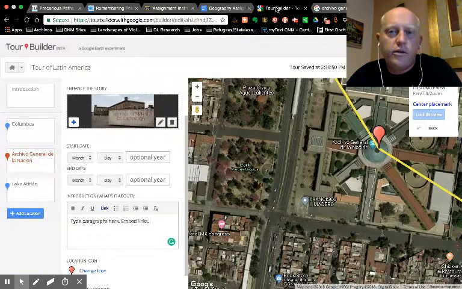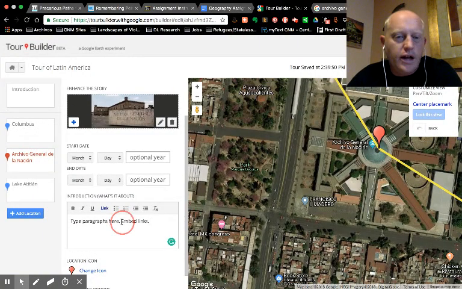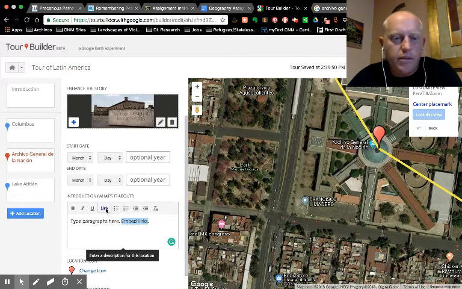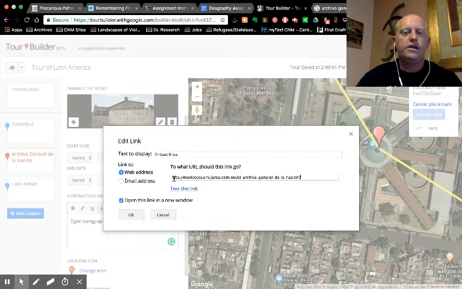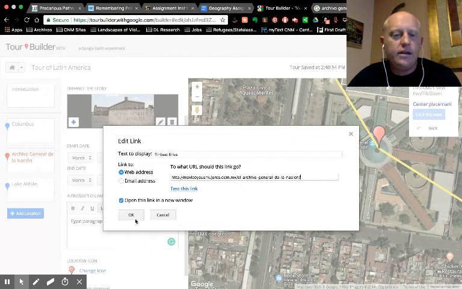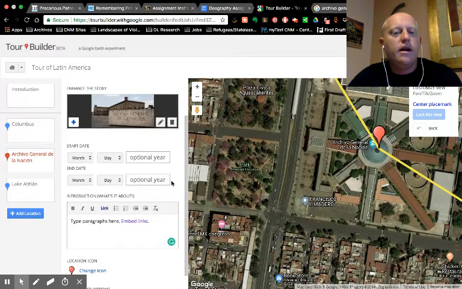I'll go back over to my tour. I'll highlight the text where I want the link to be embedded, and then I'll click the link box right here. This will pop up and I will just do Command V or Control V to paste the link in. I like it to open in a new window. I'll click OK. And there it is.